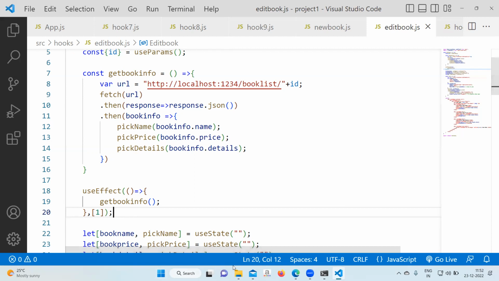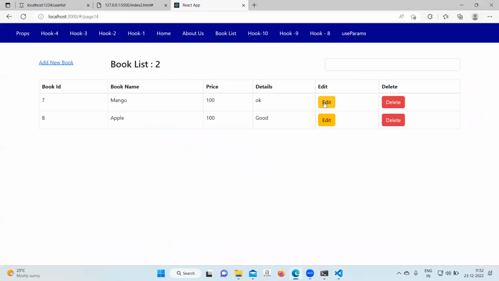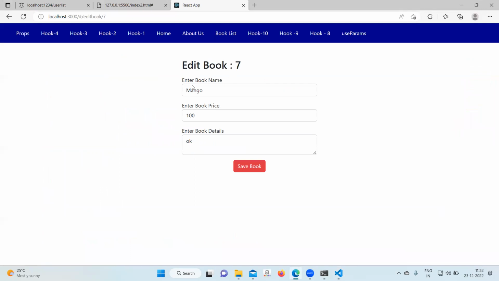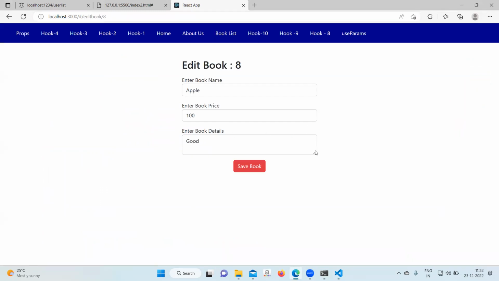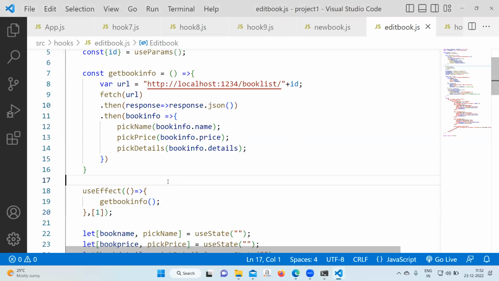Okay. Now let us see what will happen when you come to the edit page. Go to the book list and click on any edit. Once you come to the page, it will show you the details. Loading or not loading? Loading.